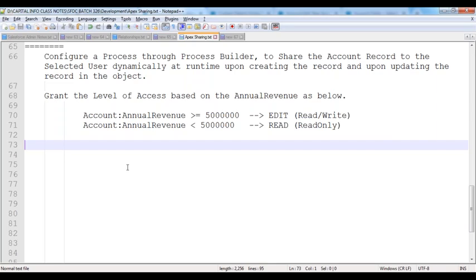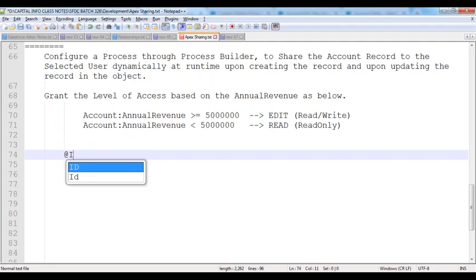Whatever methods you would like to access through the process builder should be defined with the help of the annotation called @InvocableMethod. Here you will have two properties: one is label, the second one is description. We'll see practically how to specify the label property, how to specify the description, and how to pass a value for this method from the process builder.